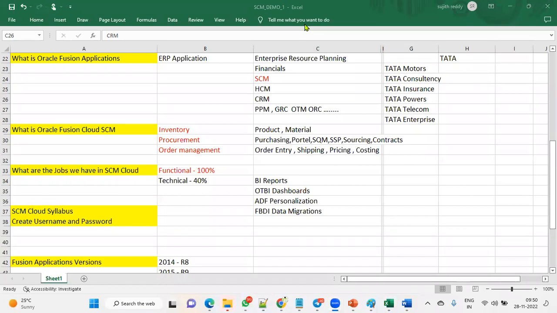A small question, sir. Who has more scope, a functional guy or a technical guy? At this point of time in the cloud, it's functional. Functional is going on. Technical also will be an option going forward. Obviously, if you are able to write SQL code and have some programming knowledge of PL/SQL, then you will be able to do things over here.